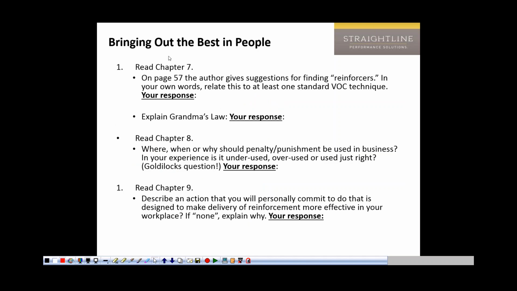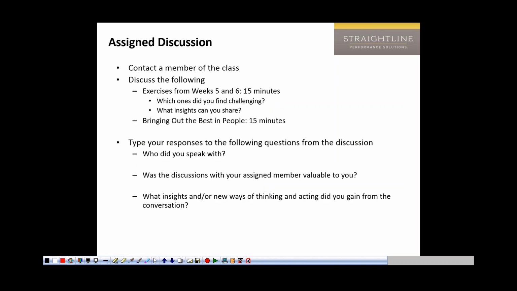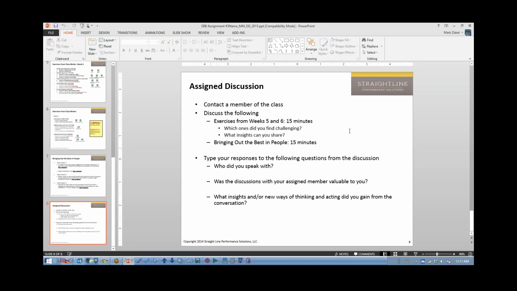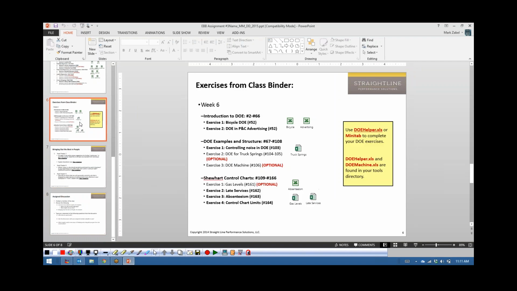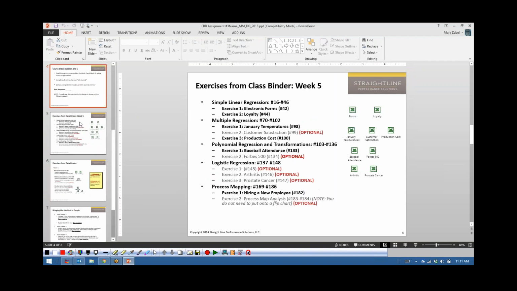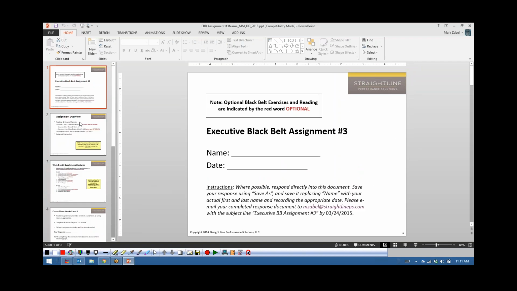And that's it. There's a few more sections in your Bringing Out the Best in People book. And then finally at the end, there's the discussion. Again, remember to talk with somebody who you didn't talk to yet. So, that gets more difficult as you go on in the class. Okay, so I'll be sending that out to you at the end of the day today. So what questions do you have on this particular assignment?